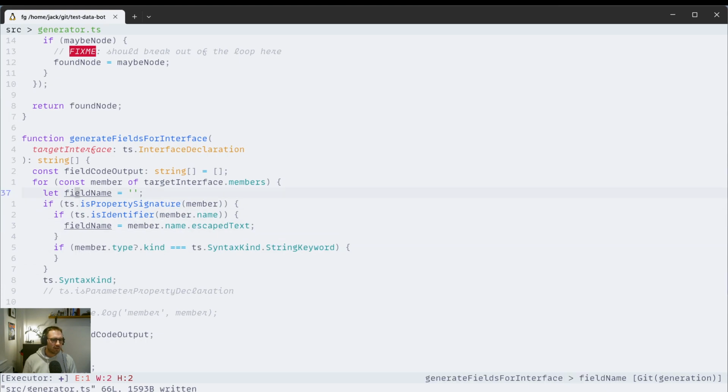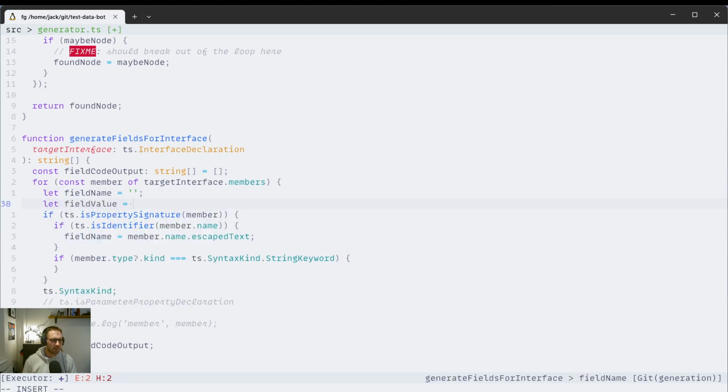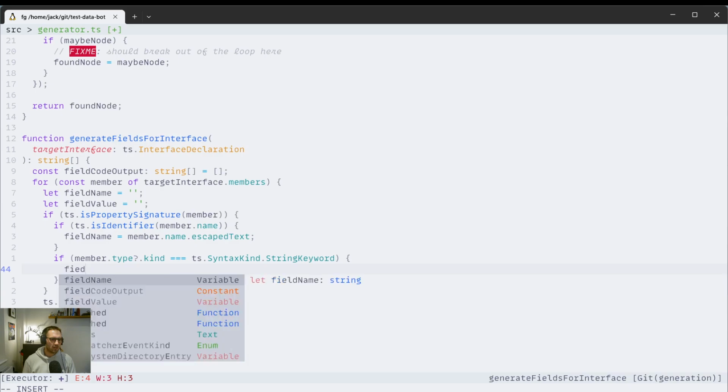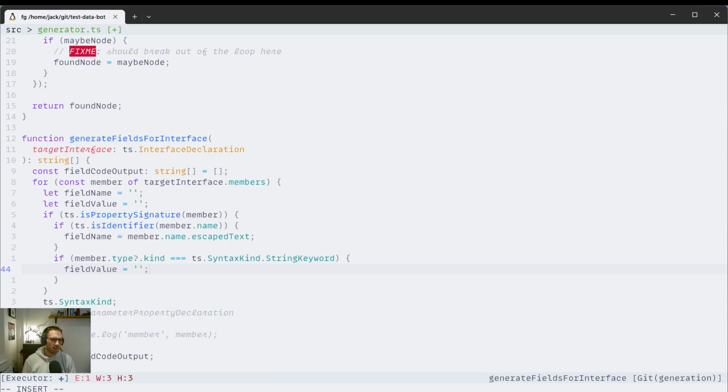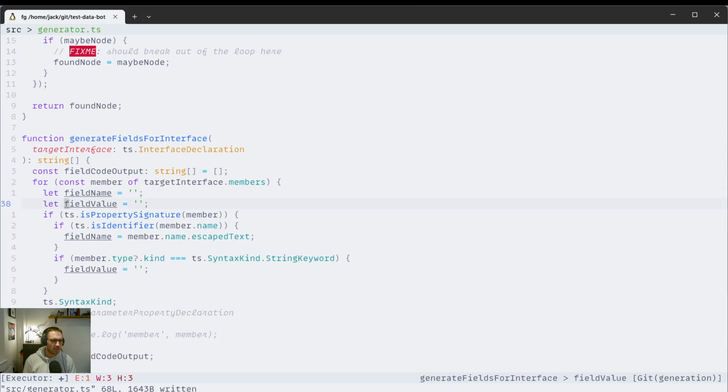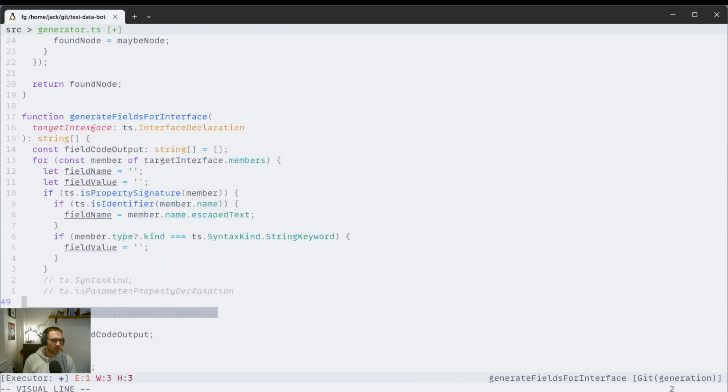And we'll say let field value is empty string as well. This is definitely not how the code will look finally, but it will do for now. We'll literally set it to the empty string. So if the user has asked something to be a string, we'll default that to being the empty string.